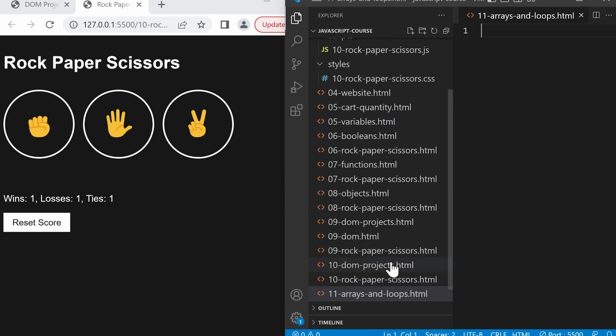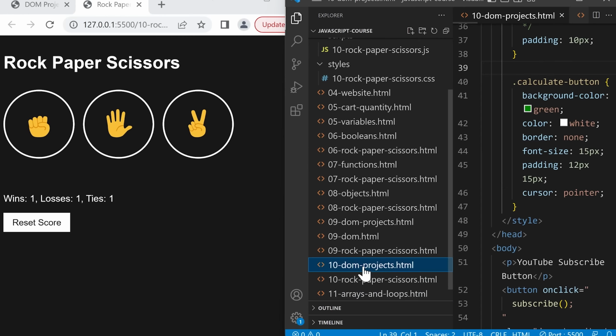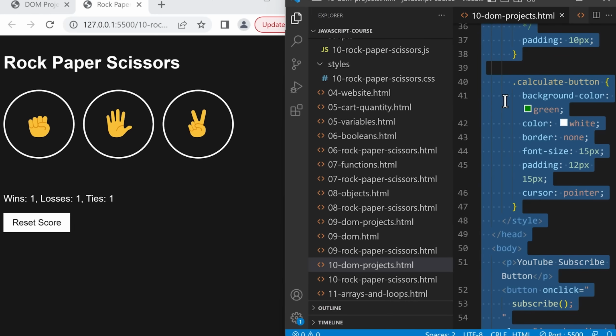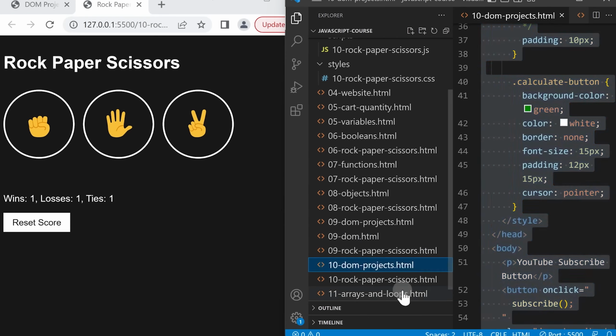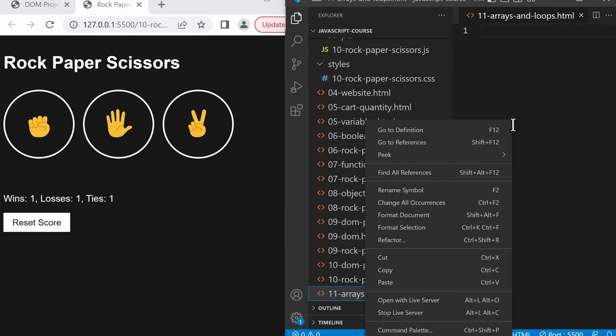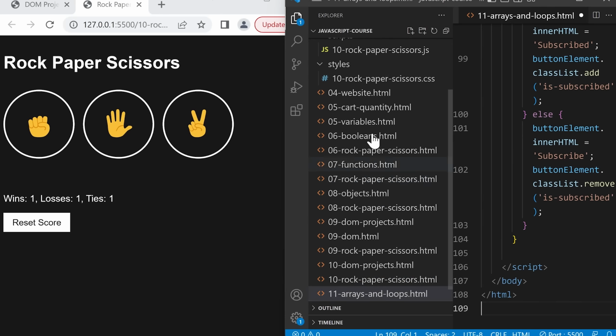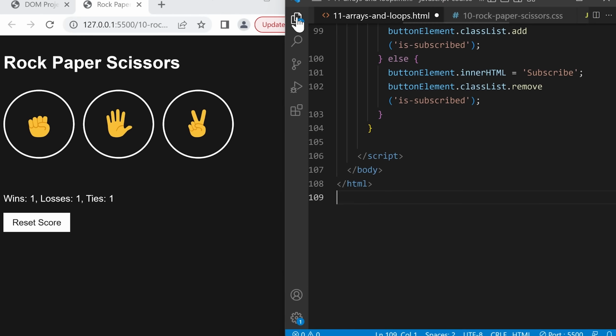Now let's copy the previous lesson into this file. So we'll click on 10 DOM projects, and we'll type here and type Control A or Command A to select the code, and then right click, copy, and in here, right click and paste. Now let's hide our files, and we'll prepare this file for this lesson.